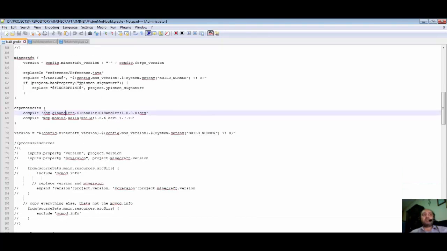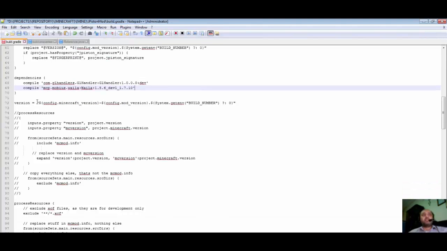And dependencies. Now as I said, I will be depending on glHandler stuff, and this has changed because I had missed it, and it is now lowercase glHandler, but I didn't build that stuff yet, so that's that. And I will use it later on. Okay, now we change the version again. We say config.minecraft version dash mod version dot the numbers from the upgoing builds.